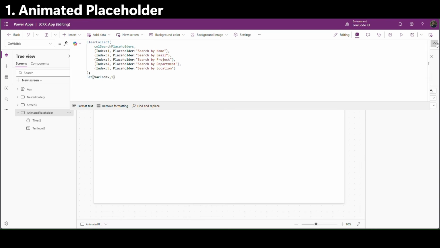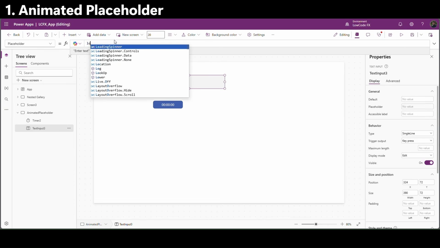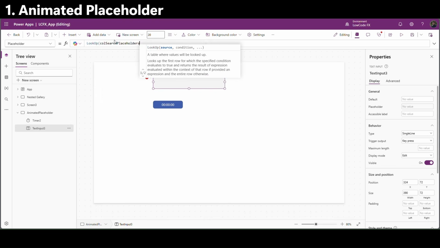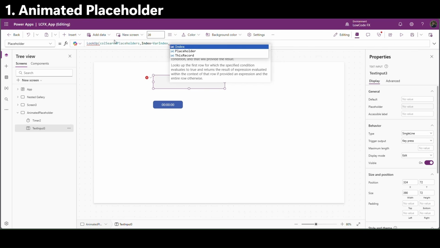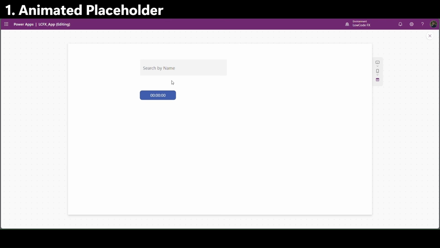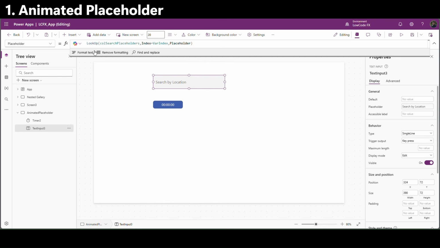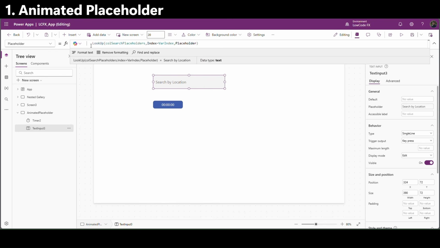Perfect. Now we can utilize that index. So let's click on placeholder. Here we will add a lookup formula: Lookup(Search, index equals varIndex, placeholder). Let's test. Search by name, email, project, department, location. So it's working now.